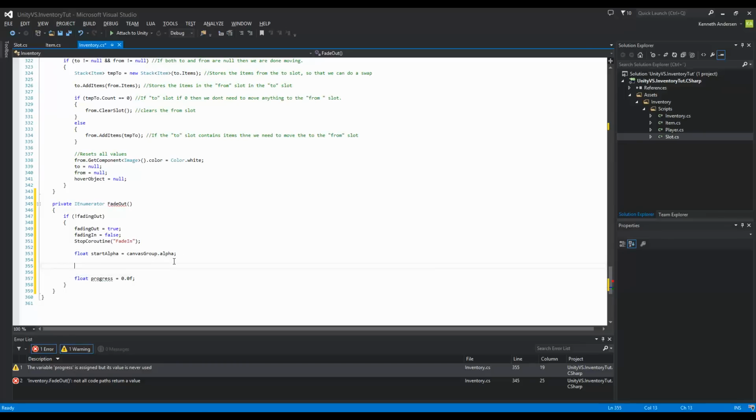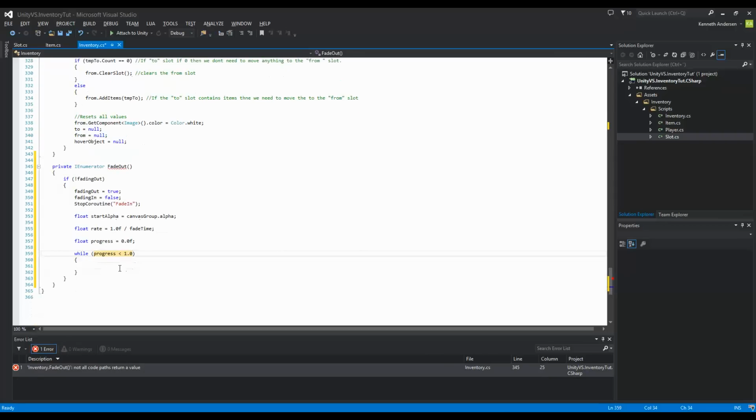Then we need to calculate the rate that we need to fade out with, and the rate is basically float rate is equal to 1.0 divided by the fade time, the time it should take for this inventory to fade out or in, for example, 1 second. Done that, we need to make a while loop that should run as long as the inventory is still visible. So as long as our progress is less than 1.0, that means that at some point our progress reaches 1 and we're done fading. But as long as it's not on 1, well, then we still need to fade out because the inventory is still visible in some way.